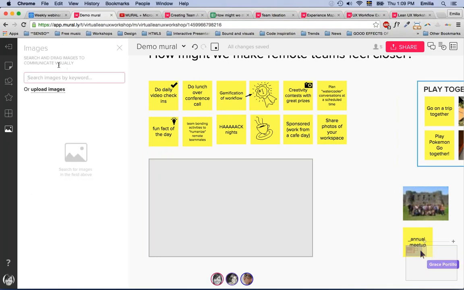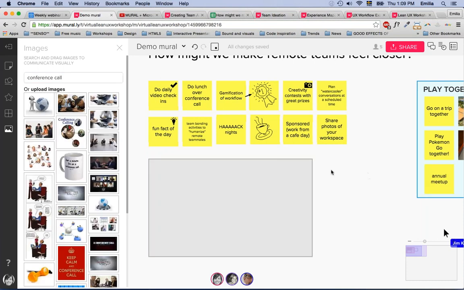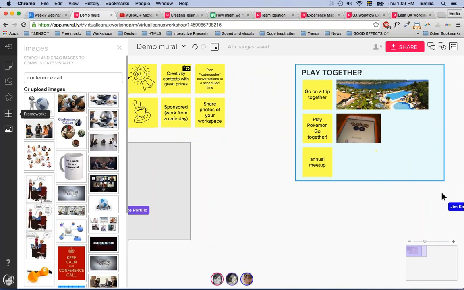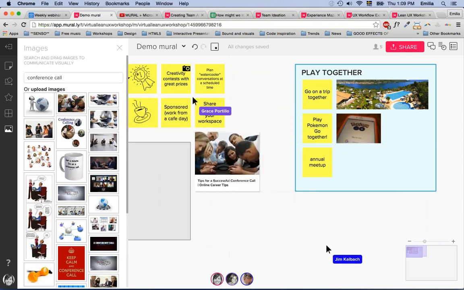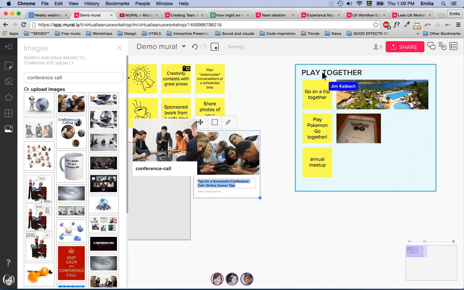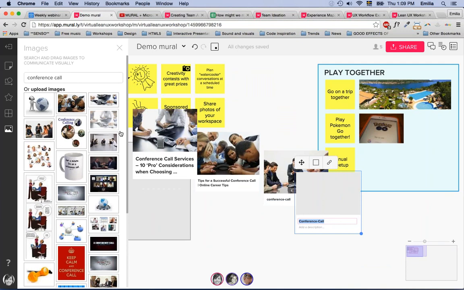So next we have an integrated image search in the menu. In this image search, you can search for images directly on the web. So I can search for example, conference call, something very related to remote work. Now we get up a lot of different images of conference calls. I can just drag and drop to add images to the mural here, but I can also just click on an image in order to add it to the mural.